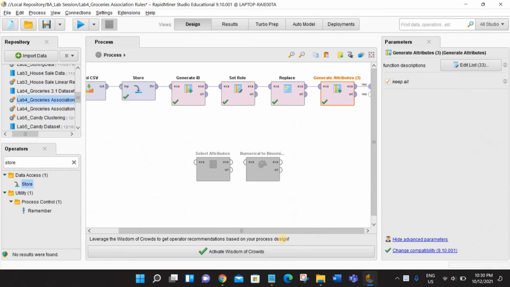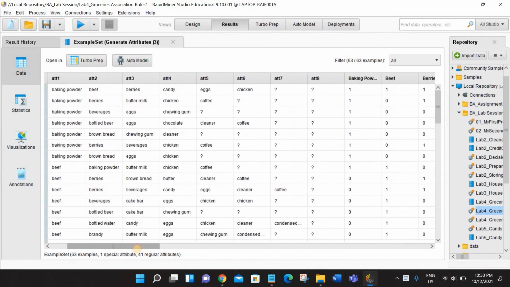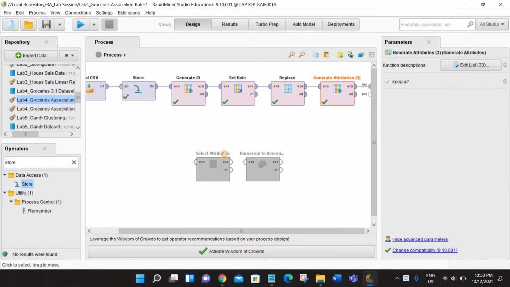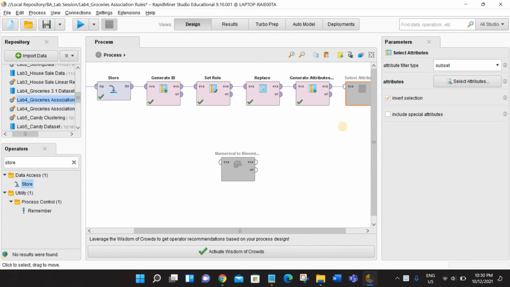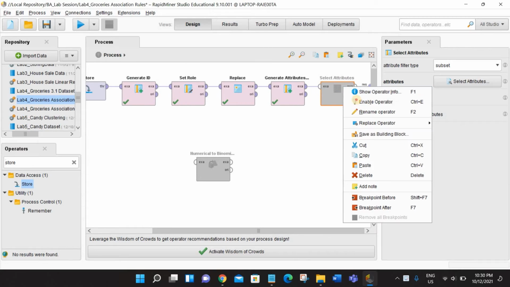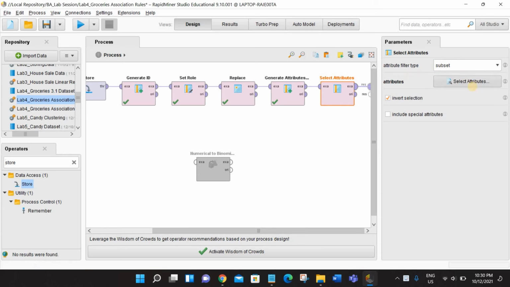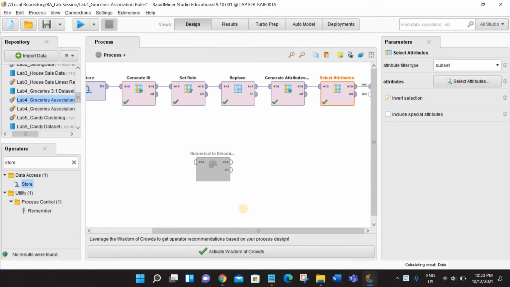So after we do it, we have this one, so we don't need attribute 1, 2, 3, 4, 5, 6, 7, 8. So we are going to remove them. To remove them, we are going to use the select attributes operator. I choose select, the filter type is subset, and then attributes 1, 2, 3, 4, 5, 6, 7, 8, and then apply, invert selection, and then run.